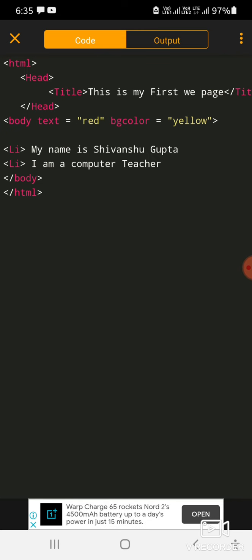So what is the meaning of attribute? An attribute is a thing which adds some additional meaning to a tag, and it enhances the property of the tag. That is called an attribute. So inside the body we have given some attributes, and these attribute properties will apply to all the body content.